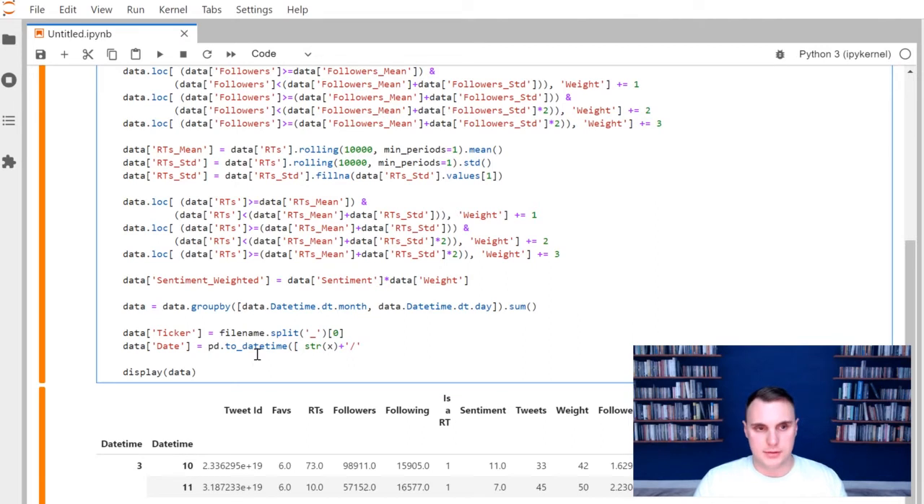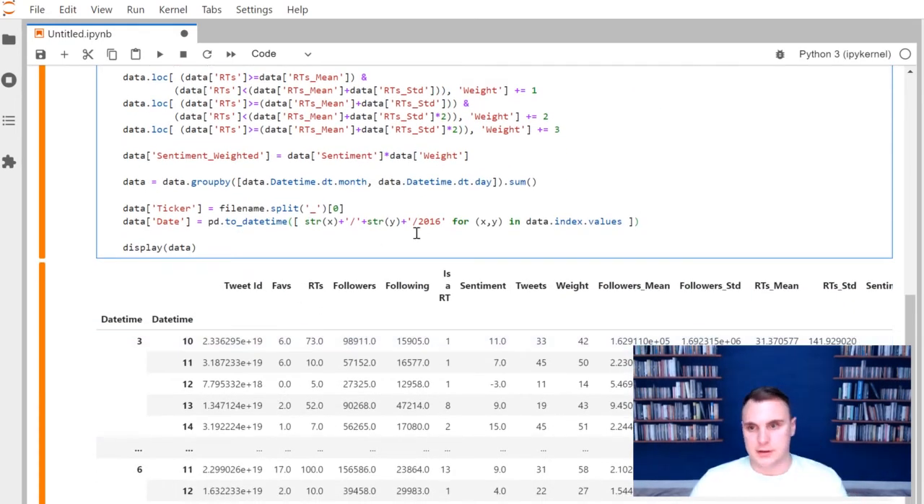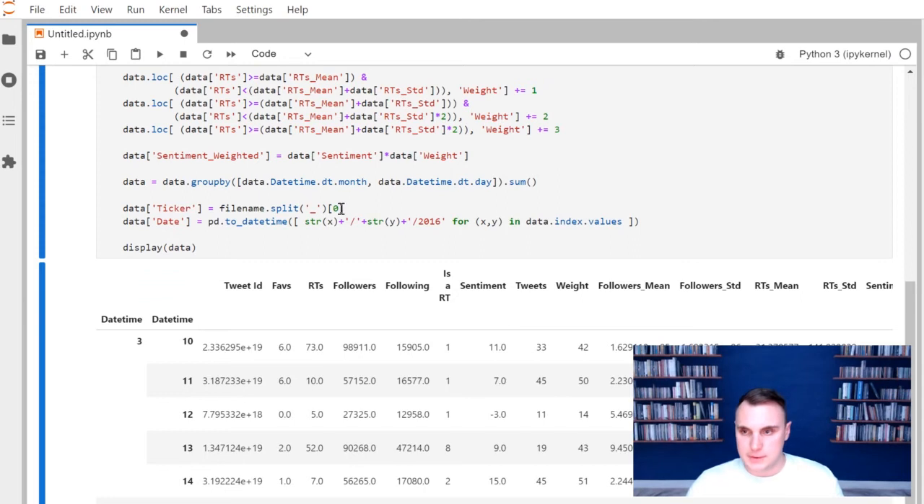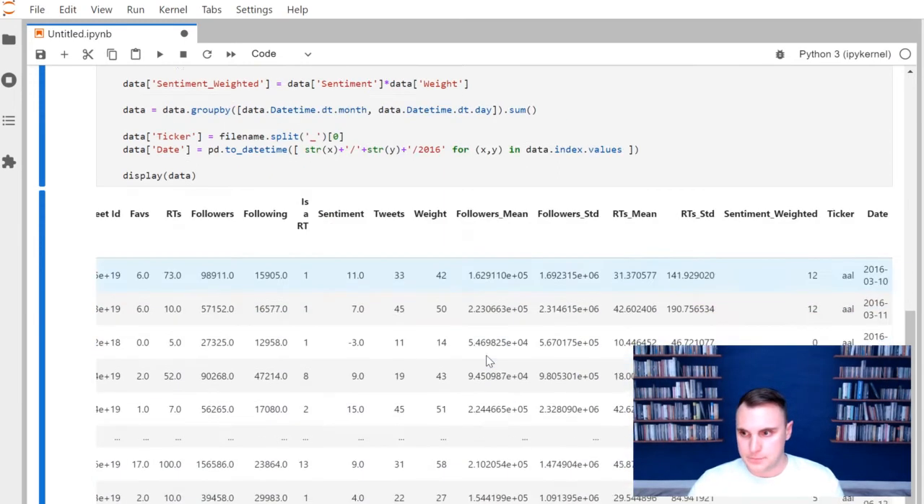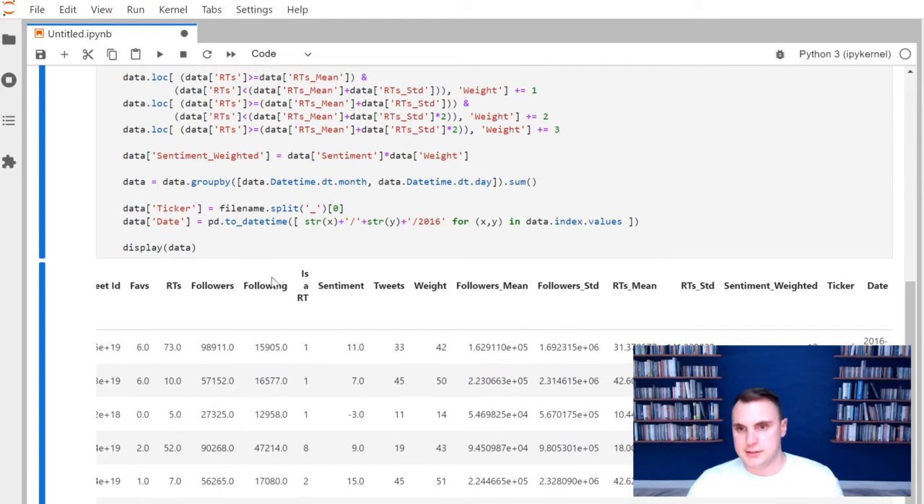So this is going to be the month slash day slash year, plus the string at y. And plus, I know the year is 2016, so I'm just going to throw 2016 in there. For x, y in data.index.values. Okay. Let me run this. All right, as you can see, we now have the date saved in here.